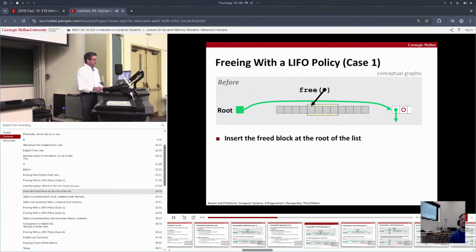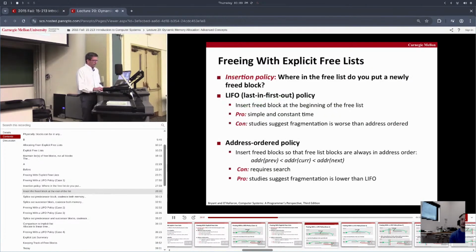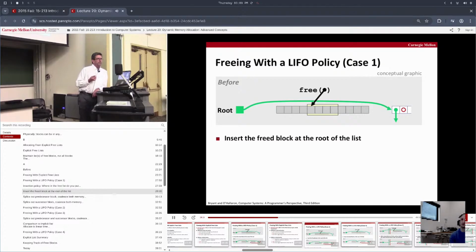Okay, now to get to your question about freeing. Freeing is tough because we always have to do this coalescing, right? Because of this invariant that we can never have two adjacent free blocks. So let's go through each of those 4 cases that we went over last time and see how we would do it now that we have this explicit free list.